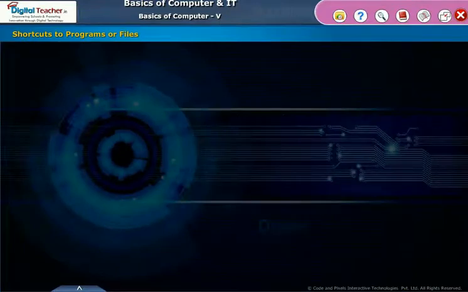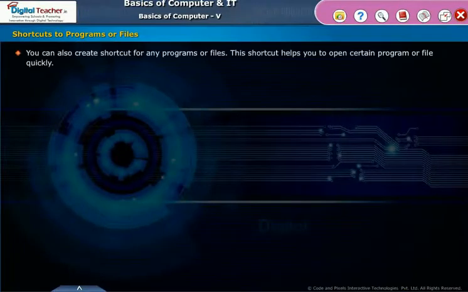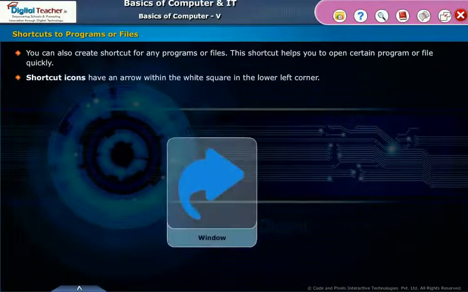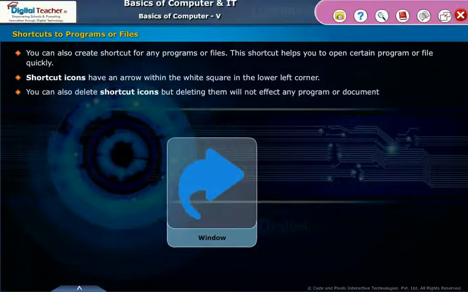Shortcuts to programs or files. You can also create a shortcut for any program or file. This shortcut helps you to open a certain program or file quickly. Shortcut icons have an arrow within the white square in the lower left corner. You can also delete shortcut icons, but deleting them will not affect any program or document.